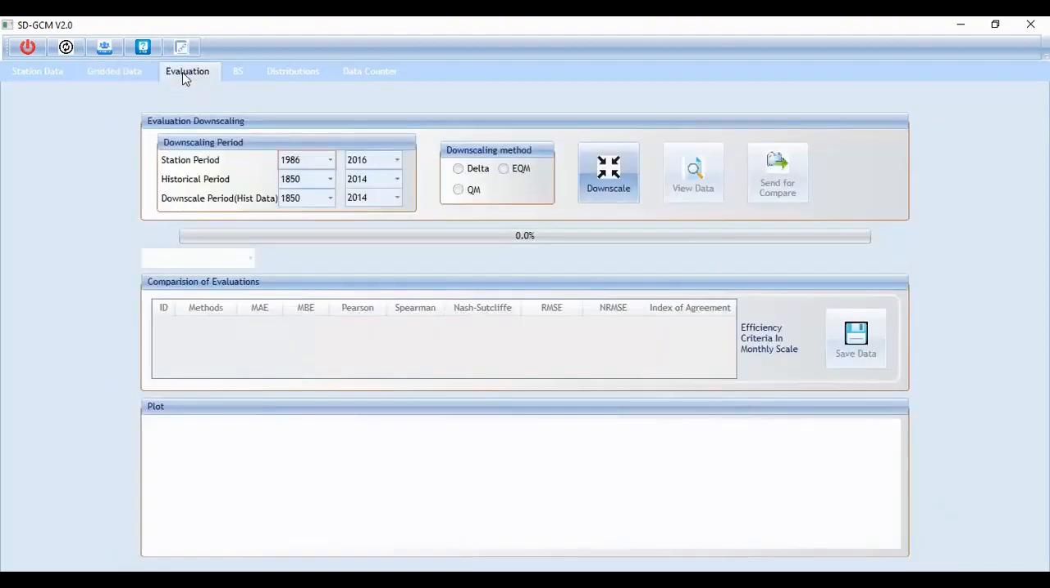The third option here is related to the evaluation process. We should check the efficiency criteria here, to see whether this method is good, or whether we can use the delta method for this model, or quantile map, or EQM. We can select everything and check the result of the efficiency criteria. And at the end, we can say that, okay, the delta is the best, or the EQM is the best one, or maybe QM is the best one.